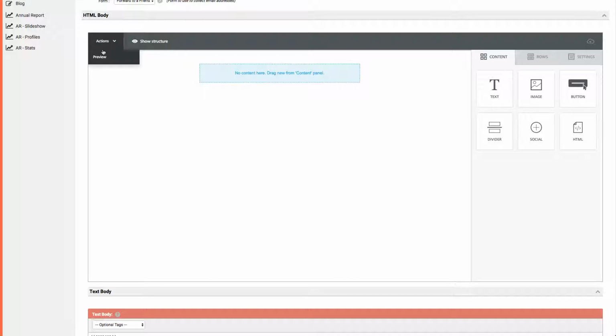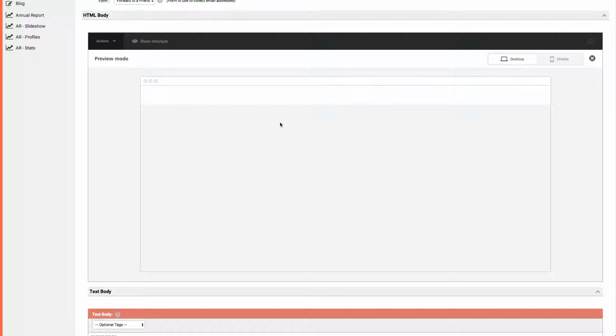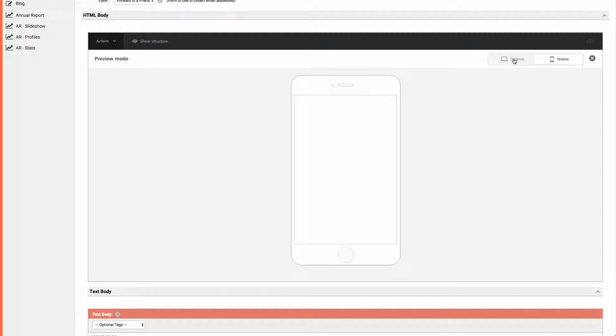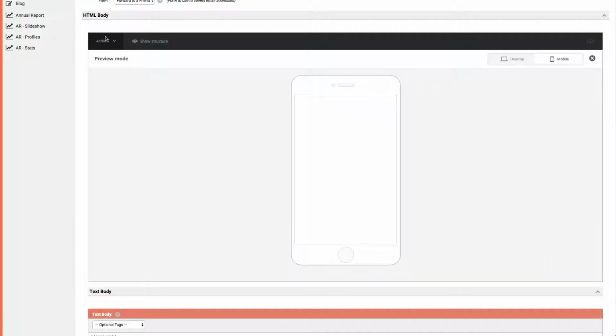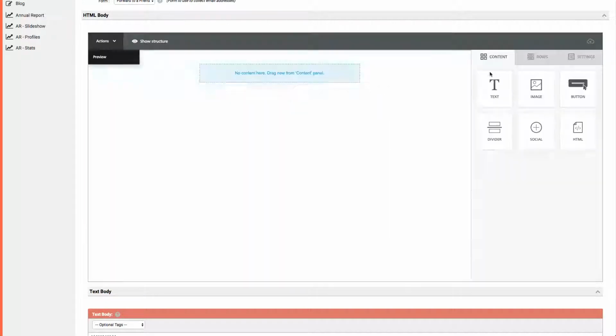Now from here we can see that we have this Actions tab, and this allows us to preview the actual email template. Within this we have two different modes, the desktop and mobile mode, and that's just going to give you the different views for what the template is going to look like on a desktop and on a mobile.